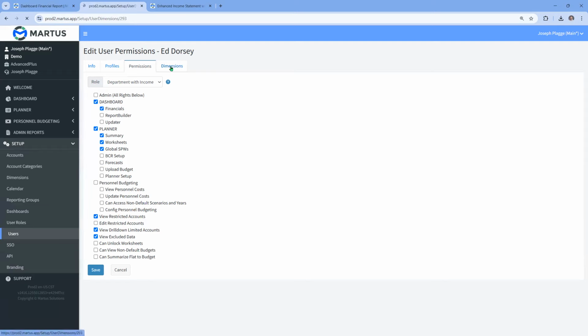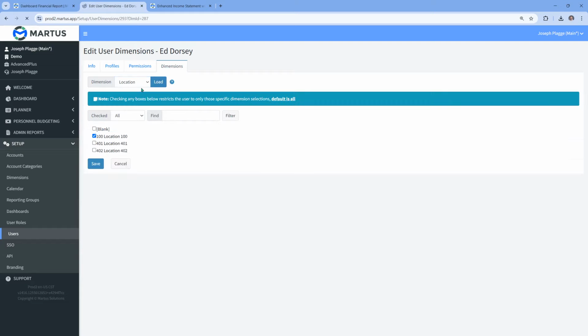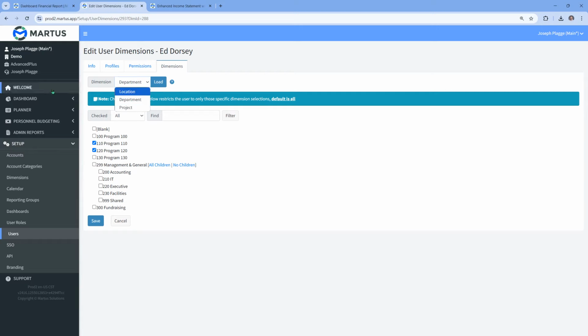And furthermore, on the dimensions, I have 3 dimensions configured here. We can have up to 8. And for Ed's purposes, we've restricted him to a specific location, a specific department or 2. Well, I guess 2 programs there. And then you could also restrict to other dimensions that would be configured also. So when Ed logs in, he'll have reduced menu options over here, and of course, only be able to see and work with the data related to these areas.